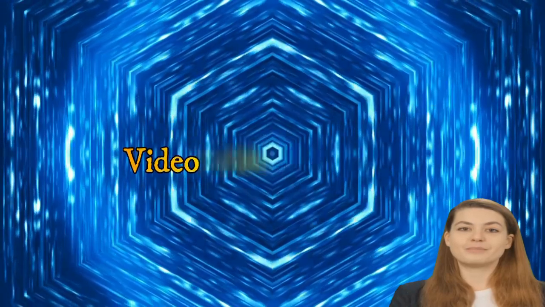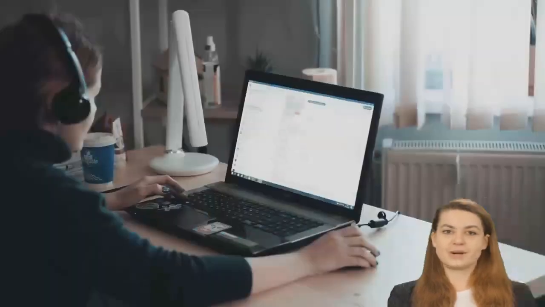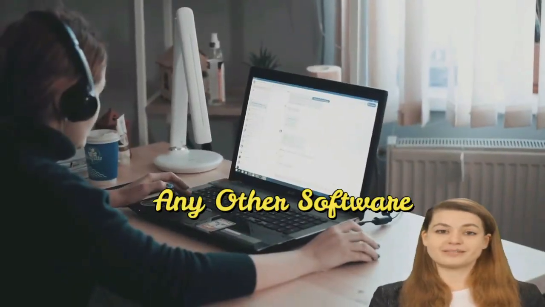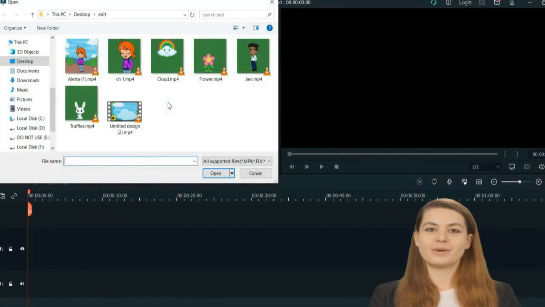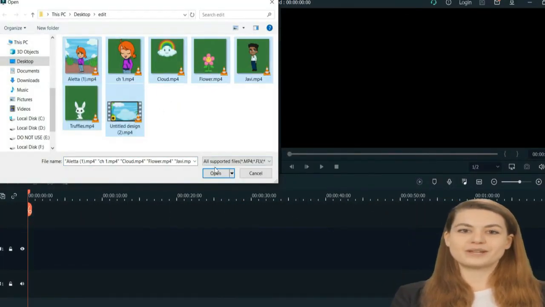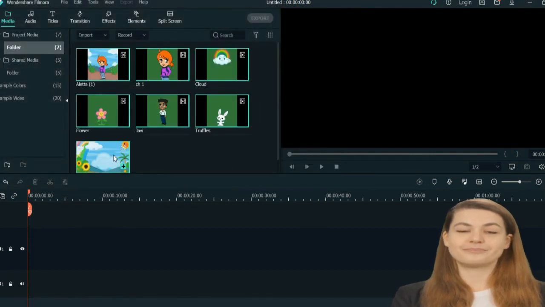Step 5. Video editing with Filmora. We have all the elements ready. Now use the video editing software of your choice. Here I have used Filmora. First, import the background, all the characters, and sound.